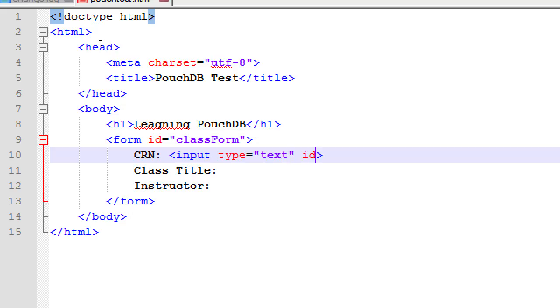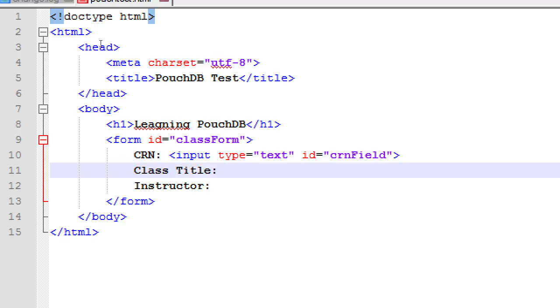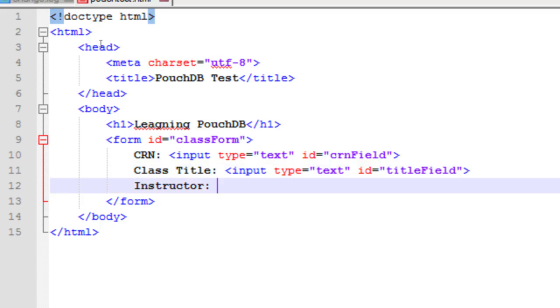And because I want to access it via JavaScript, we'll add an ID. We'll call this CRN field. We're going to do basically the same thing for the other ones. It's another input box of type text with a unique ID, the class title field. Recall that the ID can be anything we want, but I'm going to use basically what the field is and that it is a field. That'll help remind me when I'm looking at 200 lines of code, 2,000 lines of code, it might be easier for me to understand what my code is if I've named it a little obviously. Another input field. It's also text. Its ID will be instructor field.